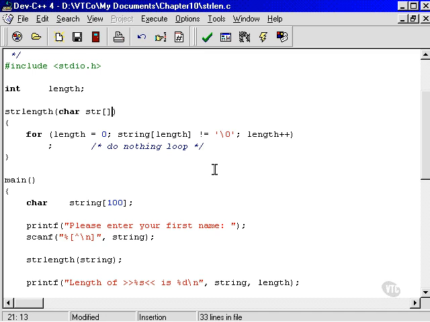Notice that I do not have to call it string. Just because this is called string does not mean that this has to be called string. In fact, I can call this anything I like. So I will call it str. Now this then is the name of the variable that I'm going to be counting, so this has to be renamed to be str because it will be referring to this parameter right here.